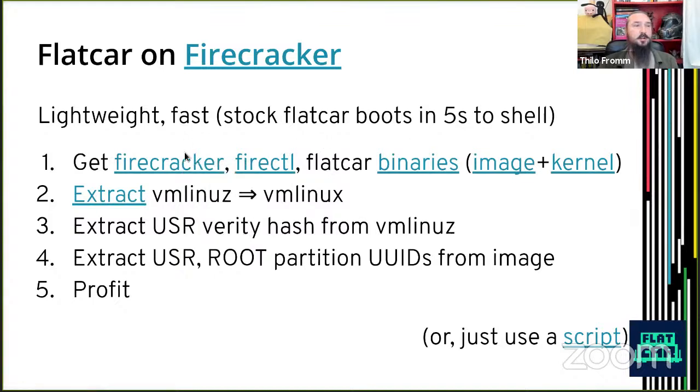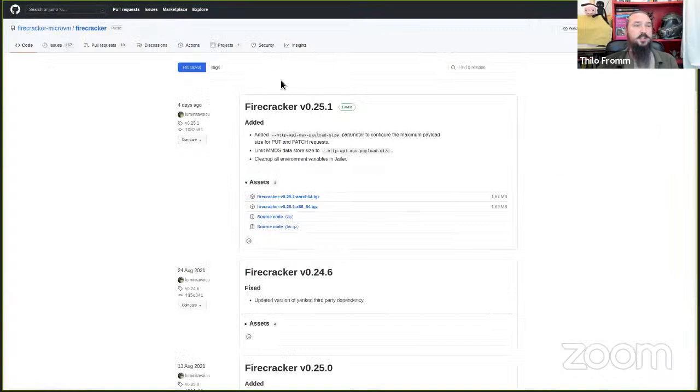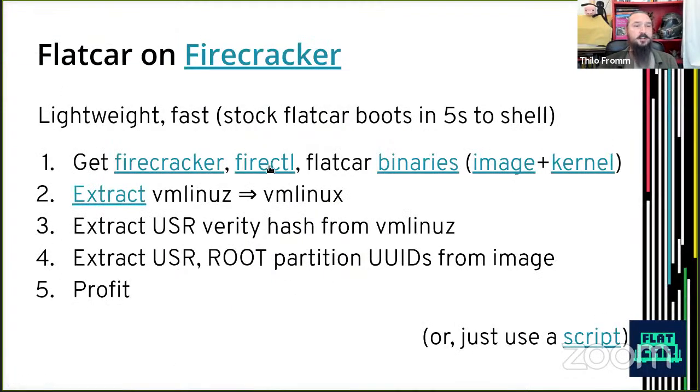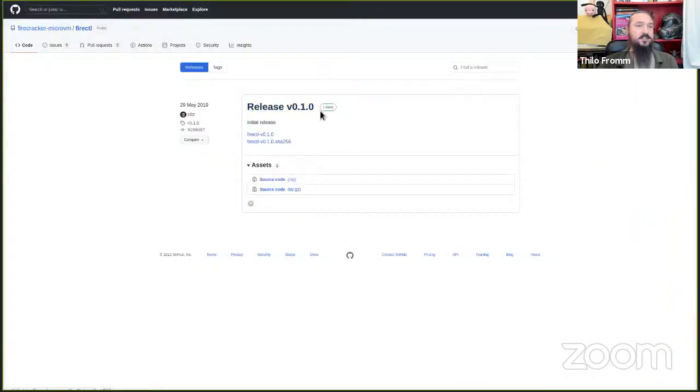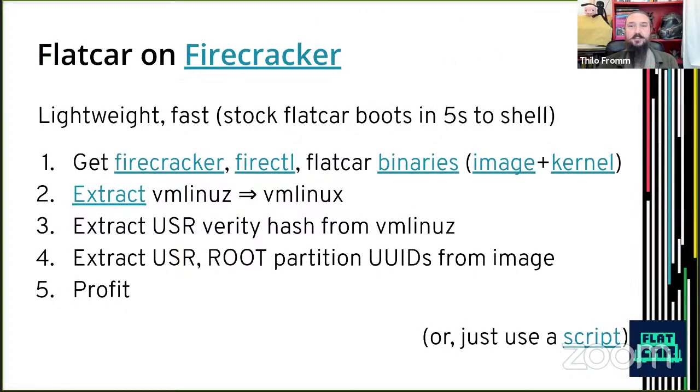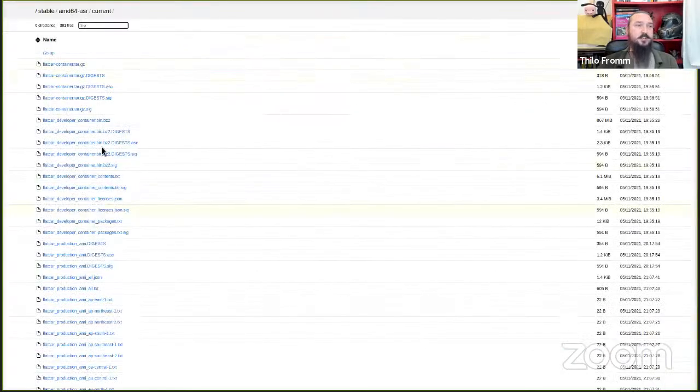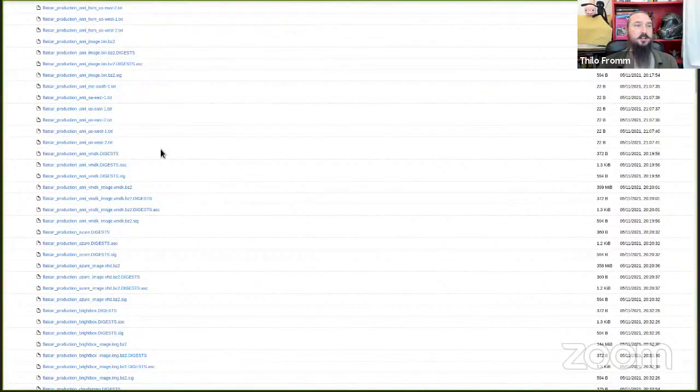All right, so first thing we do is we get Firecracker. I used release v0.24.6 for my tests, and Firekettle, which only exists in v0.10, but it's very usable. It basically makes the Firecracker JSON configuration unnecessary because you have most of the options available on the command line. Then we need to get Flatcar binaries. I just took the current stable release for that.